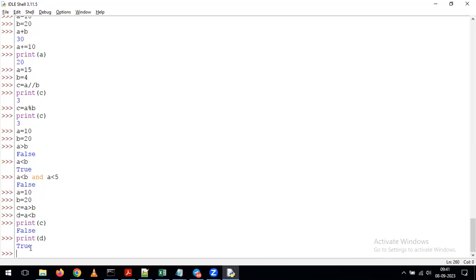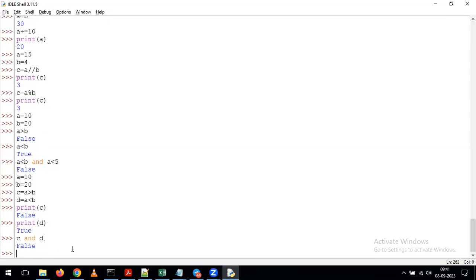Okay. Now what I'm doing here is I'm giving it simply as C and D. Any guesses now what will happen? C is having the false value as per our output. D is having the true value. Now in between these two, I'm applying the AND operator. What's the output? False.